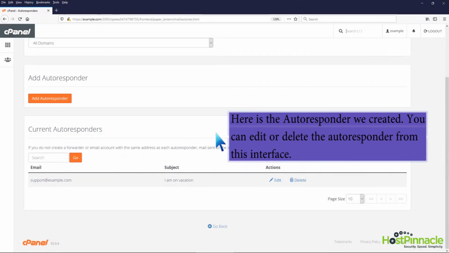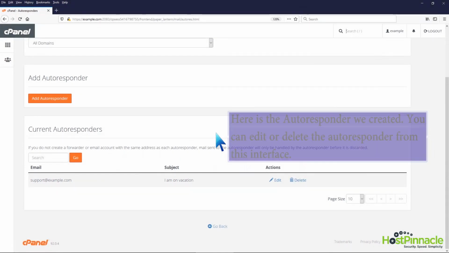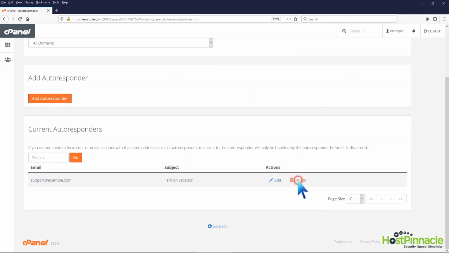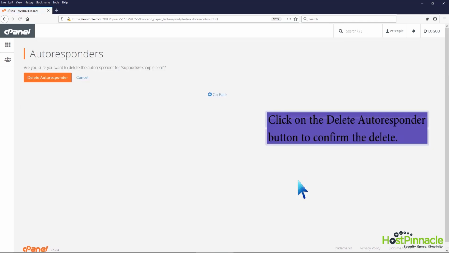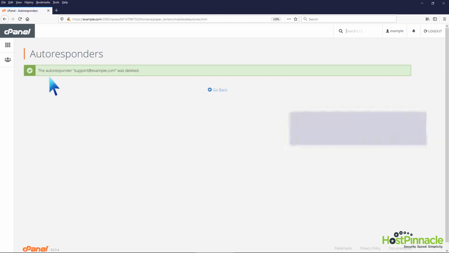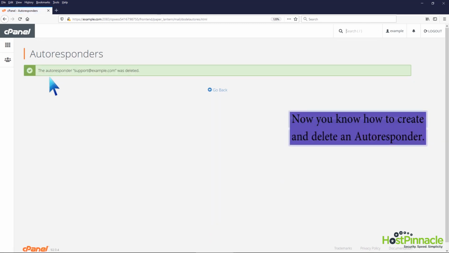You can edit or delete the autoresponder from this interface. To delete the autoresponder, click on the delete button. Click on the delete autoresponder button to confirm the delete. Now you know how to create and delete an autoresponder.